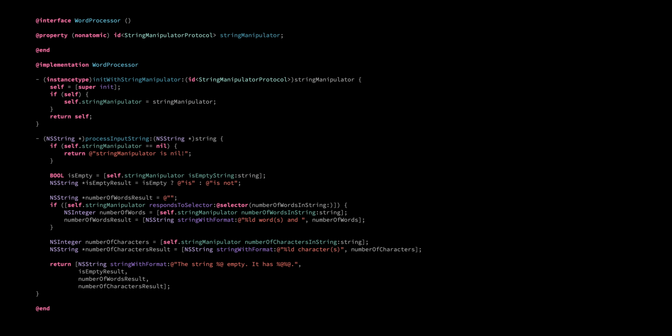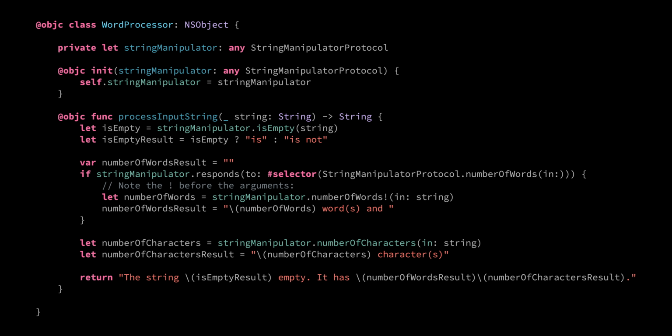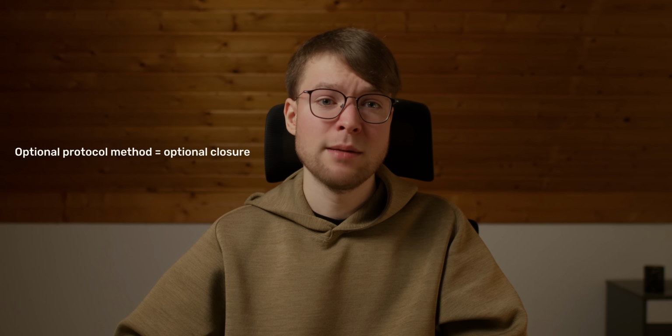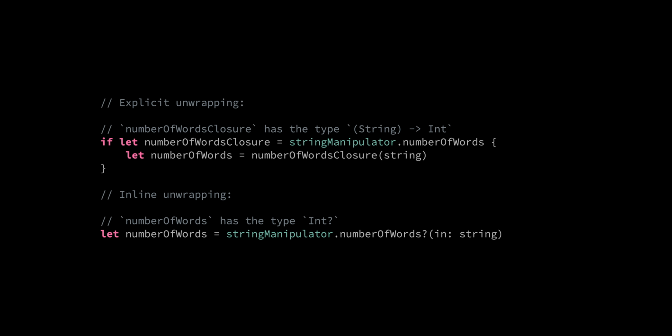Let's assume that in another update, I replace this implementation with a Swift version. This won't solve every problem completely, because the objects still interact through the original Objective-C protocol. But despite that, Swift can make this code much nicer and safer. Swift treats optional protocol methods as optional closures, and you can use them just like any other optional object. If you want to call such a closure, you have to unwrap it. This can be done explicitly or in line. And that is why there's a question mark before the method's parenthesis.